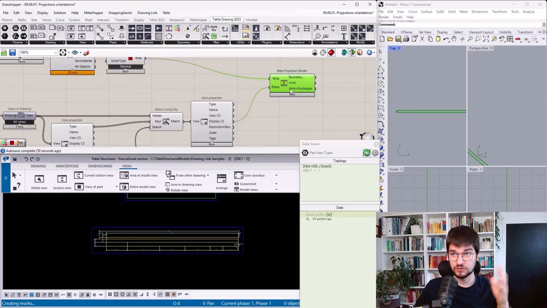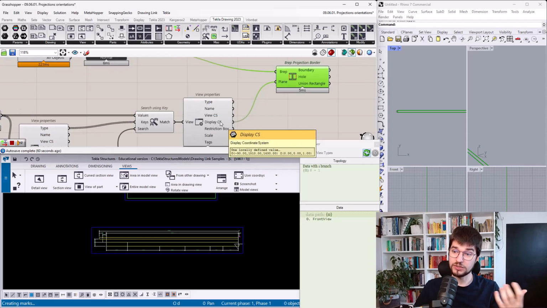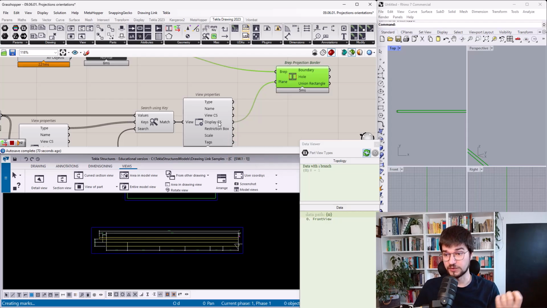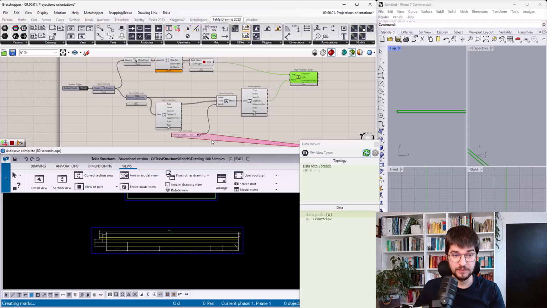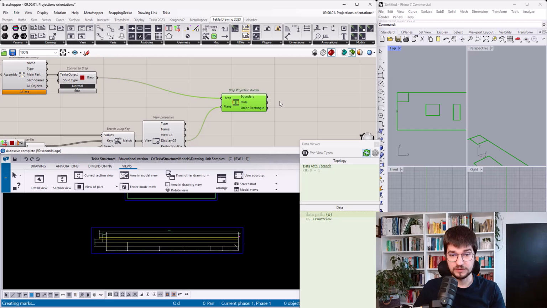So based on where you are now working, what you are thinking about, this component BREP projection border internally orients the provided BREP with the provided coordination system, which is dynamically acquired from the view itself. And after combination of those two inputs, BREP and the plane, we will get the boundary, the hole, and the union rectangle exactly in the same way as previously. So that's the main point of the BREP projection border. I will go back to the front one, and here it is.